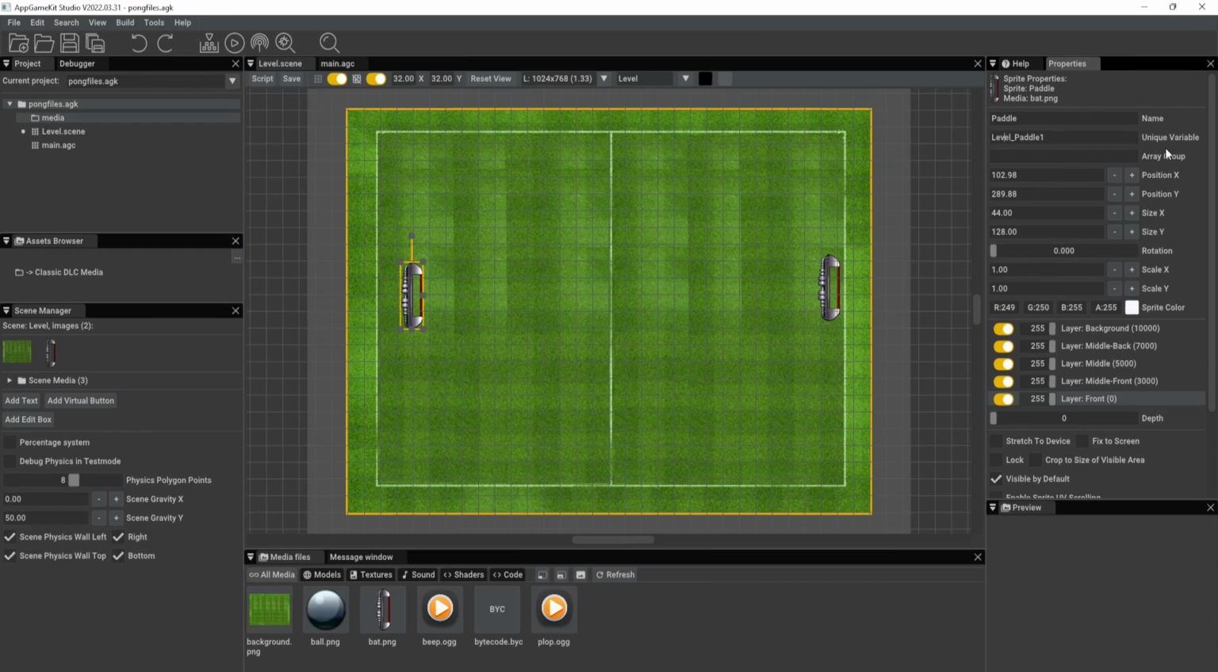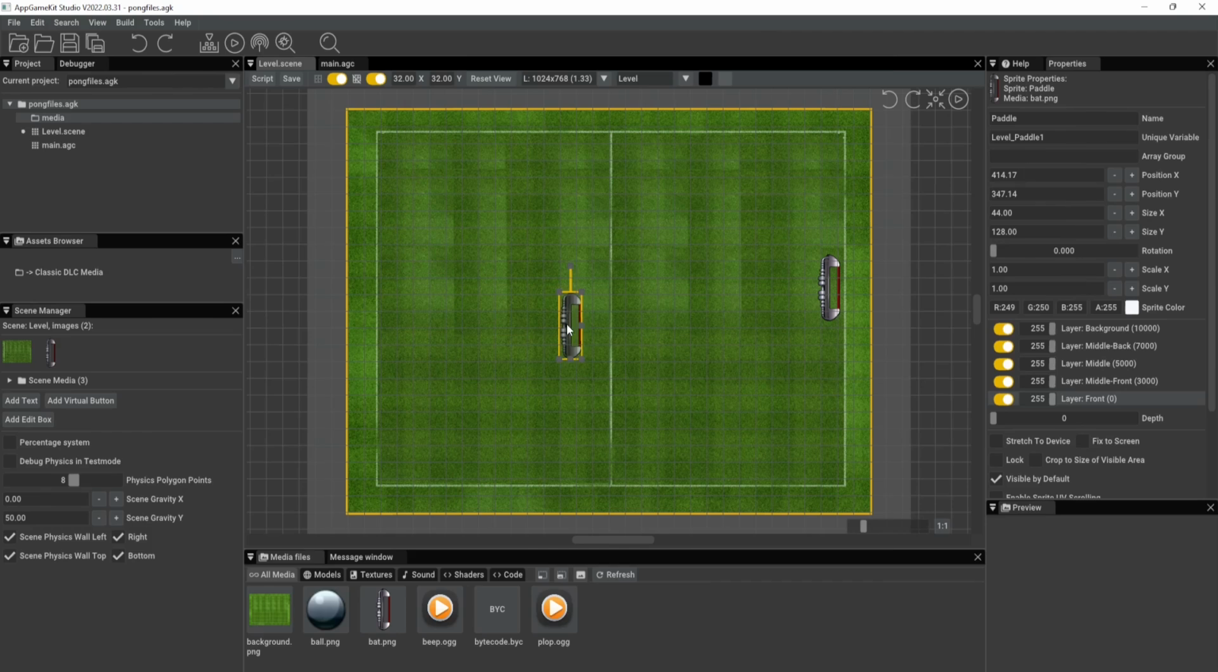An array group is if you want to reference the sprite in your code, not just the sprite itself, but a group of sprites. Say we had a Space Invaders game and we had a bunch of aliens. This would be very useful because then you'd be able to reference all of those sprites. So this one you can assign an array in this field. The position X and position Y is just that.